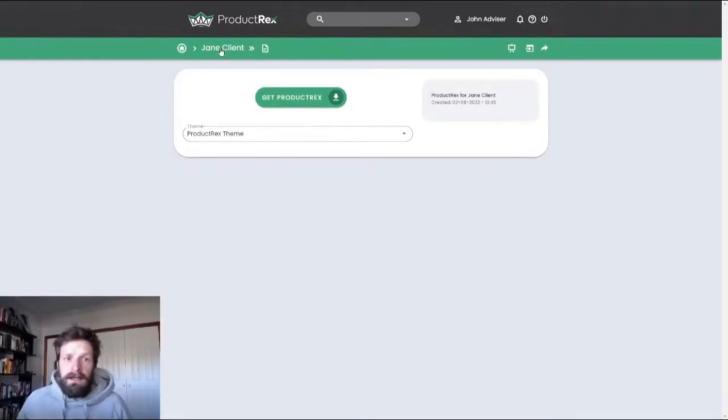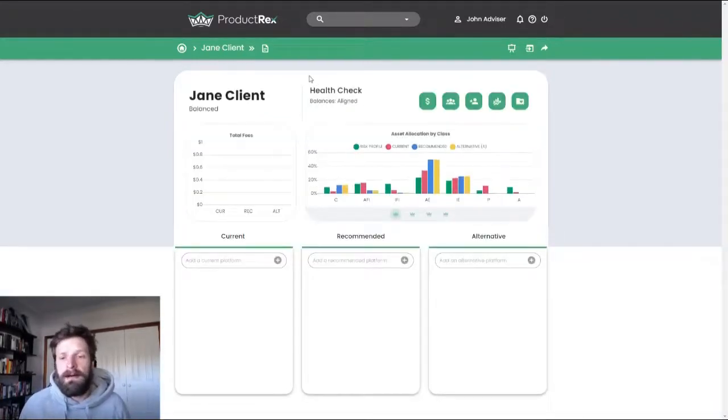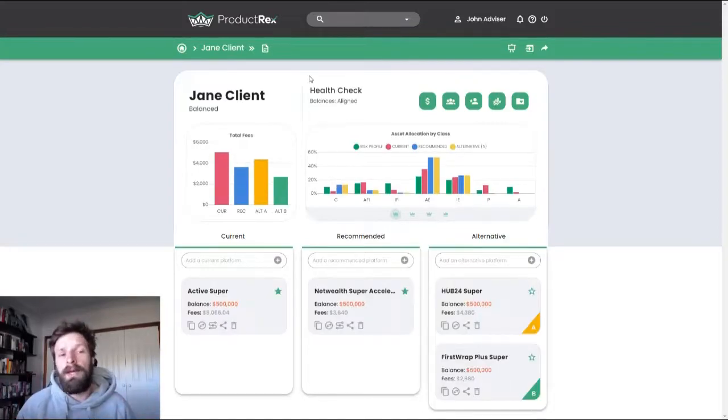So if I click back to Jane Client and we go back to our scenario view, that's a really quick scenario we've just run through here. It's a really basic rollover scenario for what might be a new client. But of course, ProductRex can really handle any product recommendations that you have.